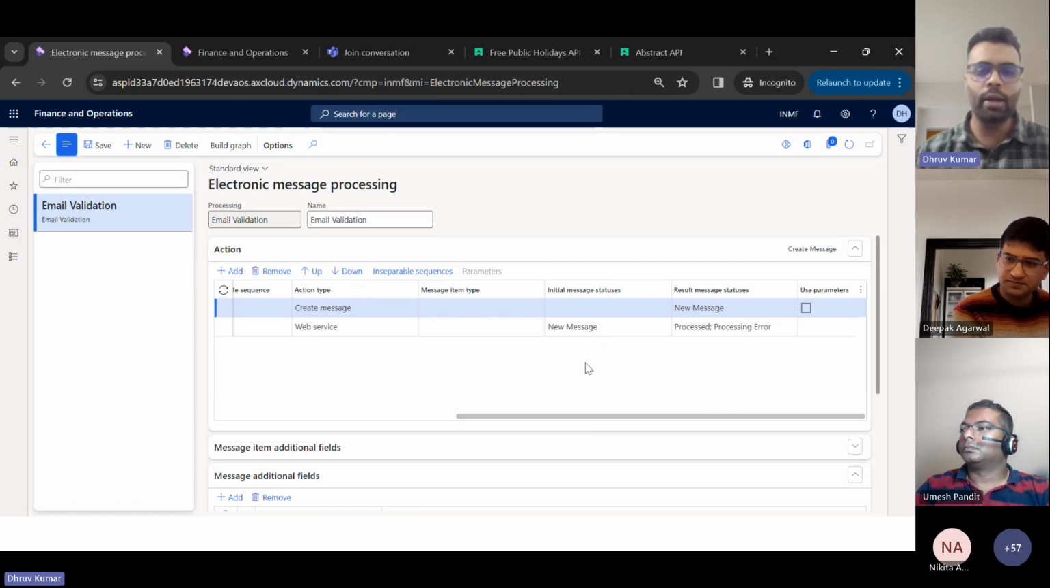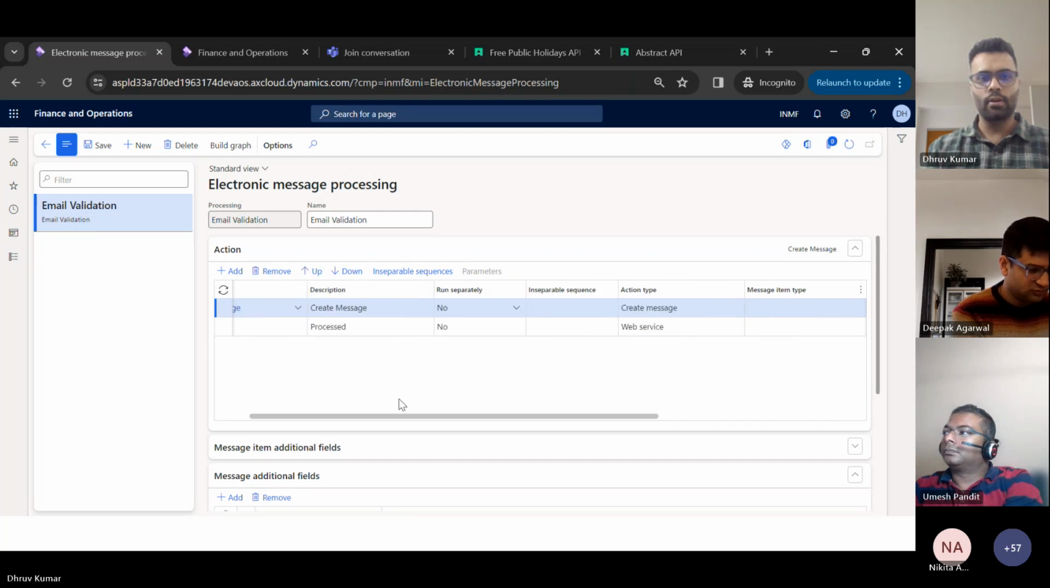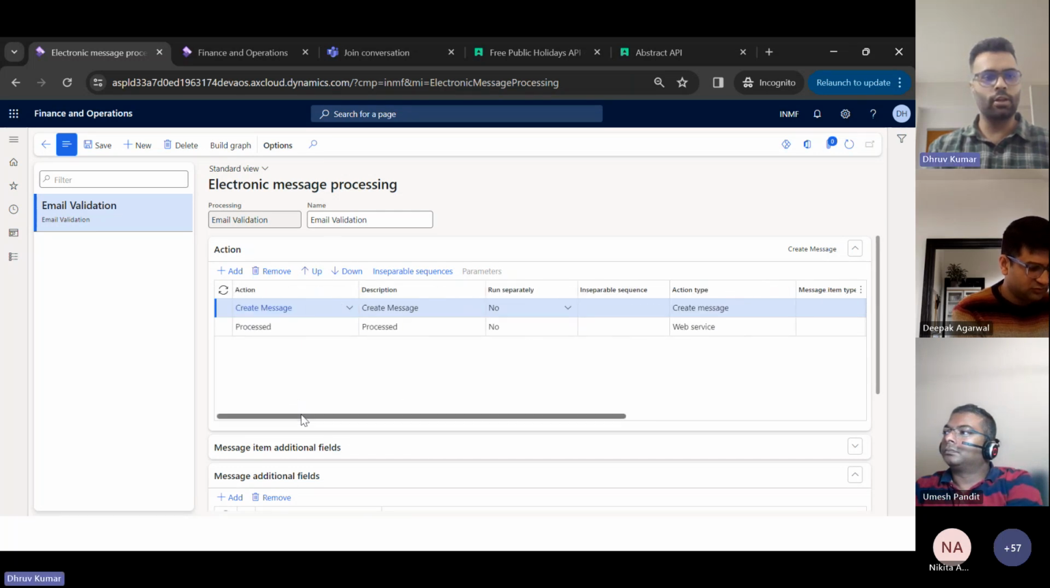If you have a very big integration where you have both export and import of documents, both ways, inbound and outbound, you can cross-check either way in the matrix that the result status should match the initial status of the one below. So this is all about the configuration.